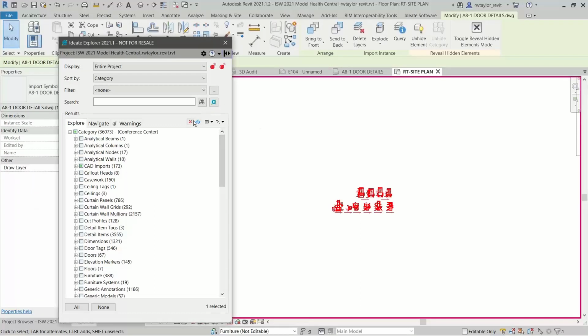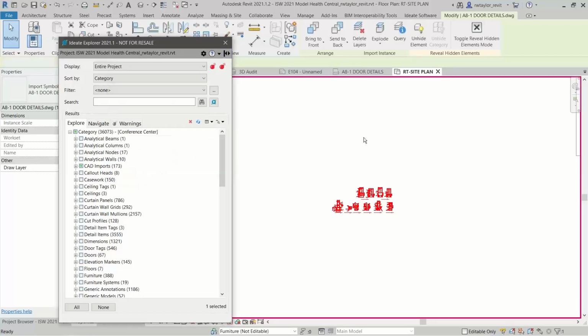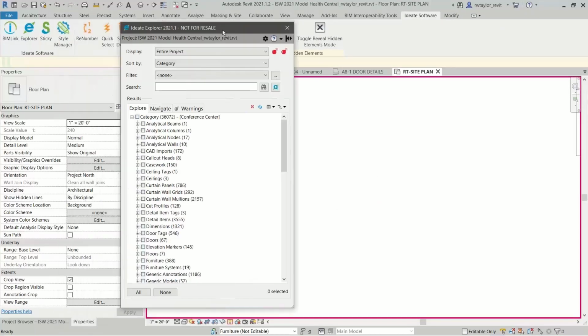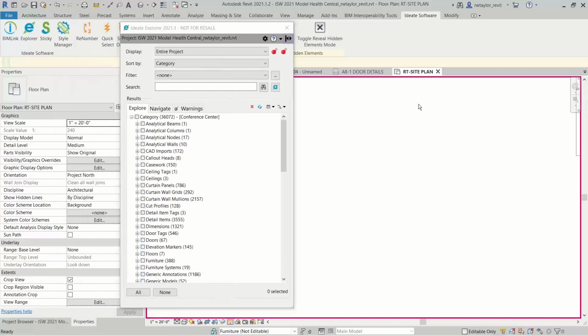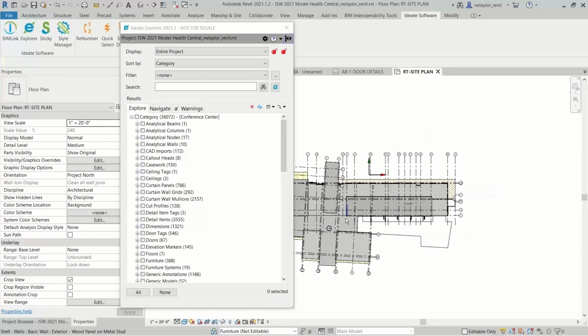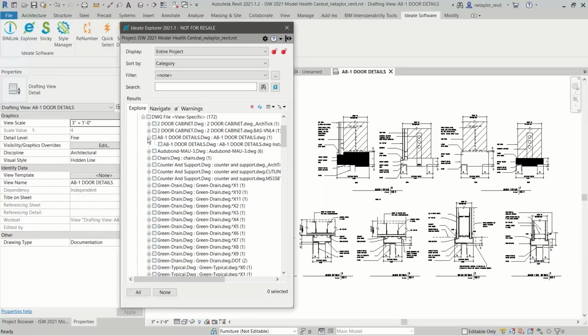I can go ahead right here and delete right from the Explorer, and it's going to say, well, do you want to delete the one CAD import? Yes, I do. That way I can have a clean site plan view, and I'm not worried about other items being shown. So let's turn that off, the Reveal Hidden Elements in that view. Let's go ahead and fit that. And you can see now that I have no hidden CAD files in that particular view. And in fact, my CAD imports, you'll notice, that door instance now, there's only one instance of it.